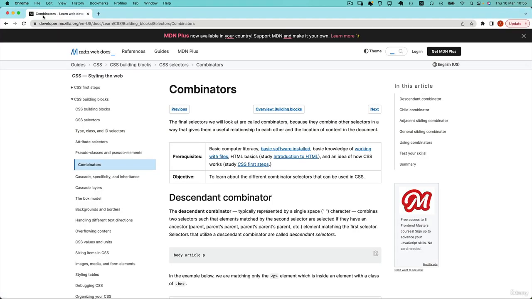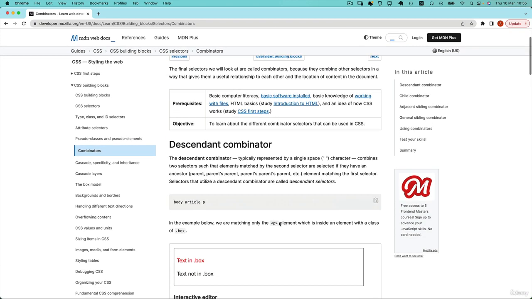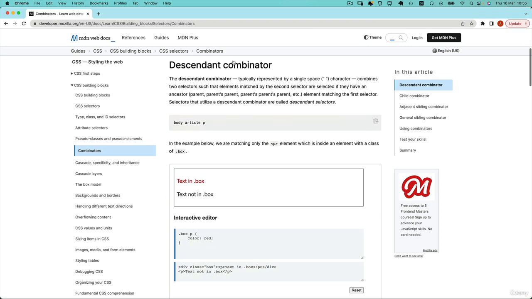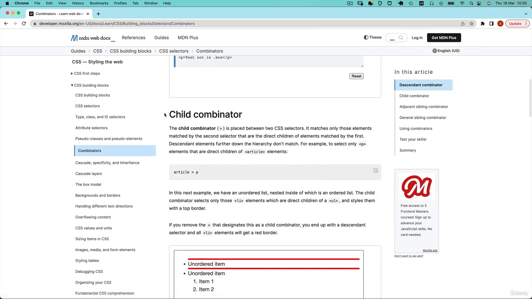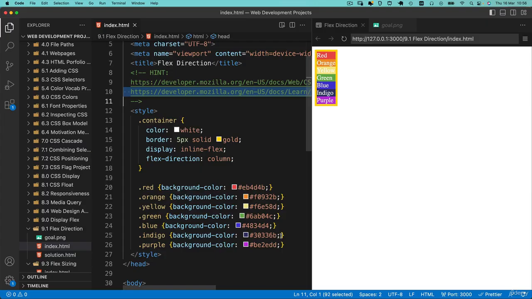Well, if we take a look at this hint, then you can see that we once upon a time learned about combinators, different ways of combining CSS selectors. There's the descendant combinator. There's also something called the child combinator. That is done using this greater than sign between two selectors, and it matches only the elements where the second selector are the direct children that's matched by the first. This basically says if we have a selector that selects the parent and then we have a selector for the child, then we're only going to select the direct children. And in this case, that's pretty much exactly what we want to do.